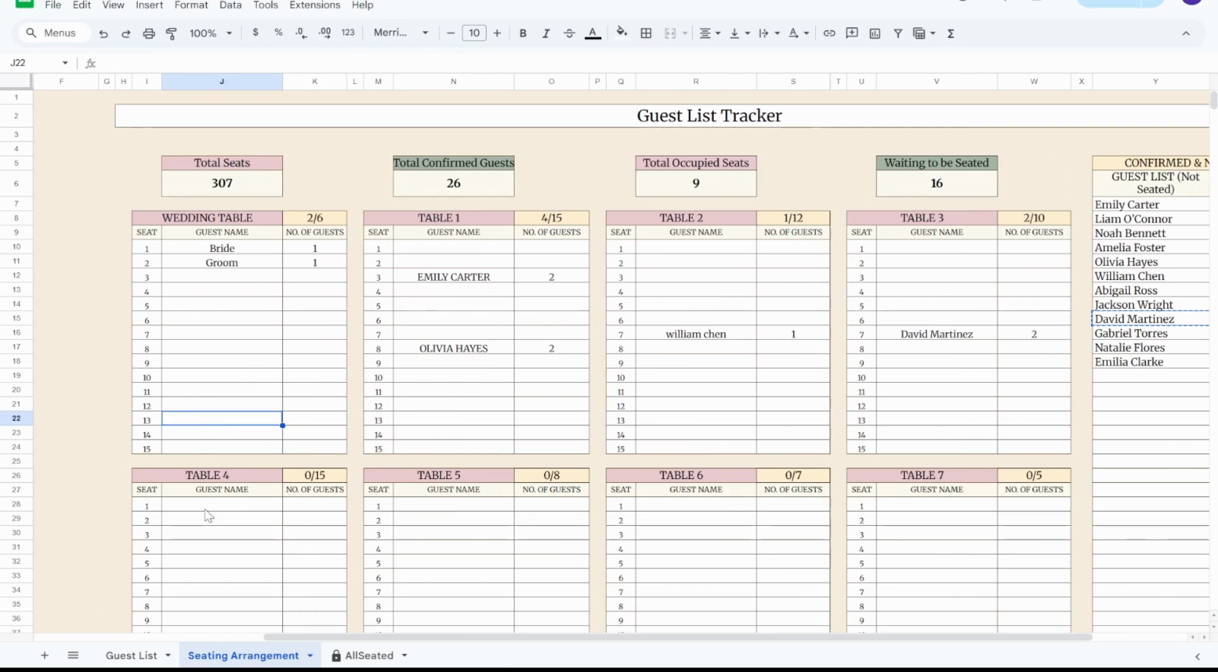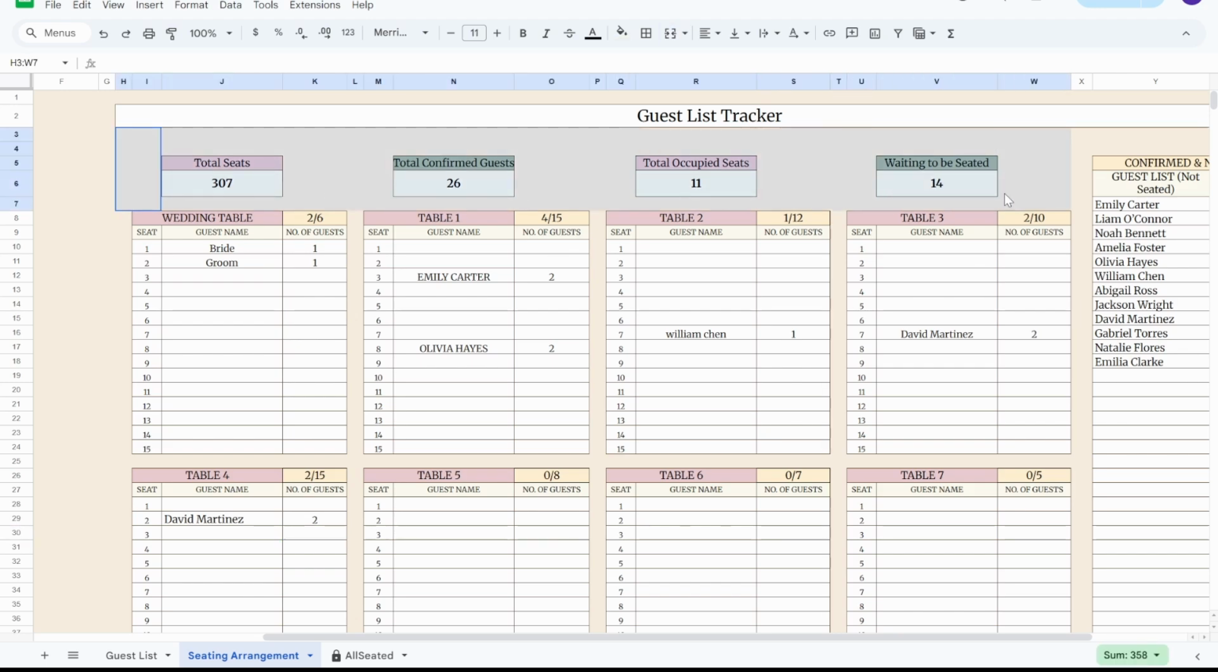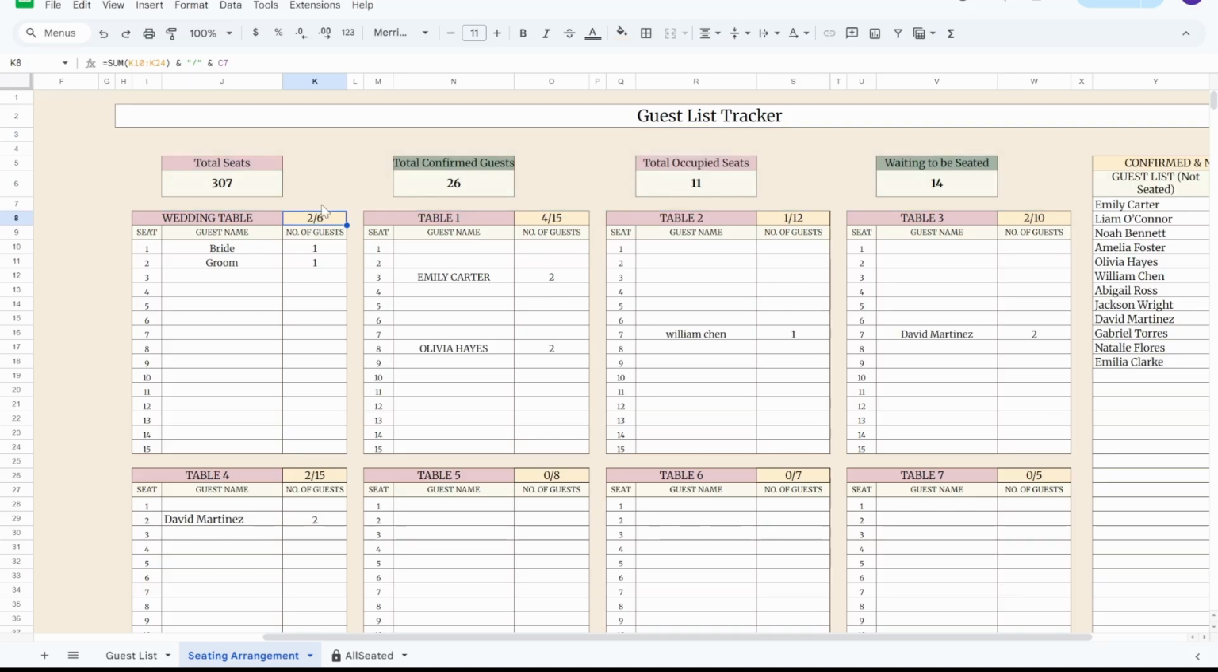At the top, you'll see 4 summary tables: total seats, confirmed guests, occupied seats, and waiting to be seated. These are pre-populated and will show a warning upon editing. Each table also shows a seat limit. For example, if the wedding table is set to 6 and you add 7 guests, you'll see a warning that you've gone over capacity.